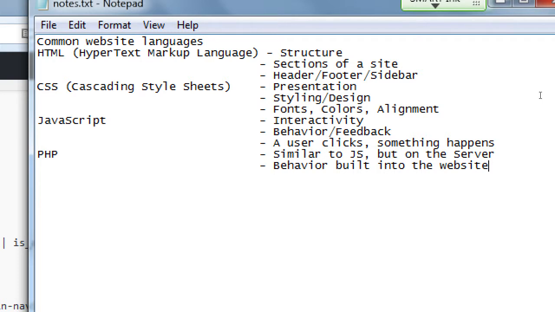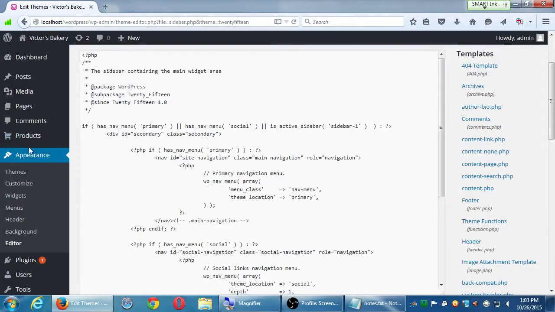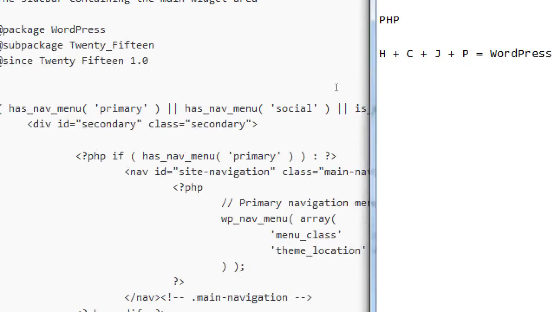Why do we need both? Well, JavaScript runs in the browser, PHP runs on the server. Again, why? It's just the way it is. But these four languages are the commonly used languages when you want to work with WordPress. So we can say HTML plus CSS plus JavaScript plus PHP equals WordPress. So if you know all of those languages, you have a lot of experience and a lot of ability to go to the appearance editor and make changes here, because that's what this expects. This expects you to know code.